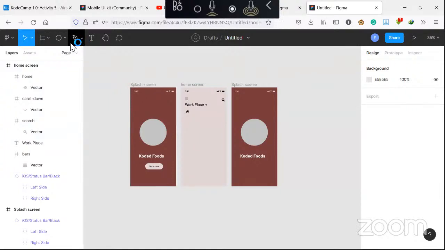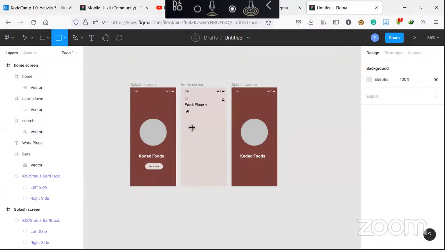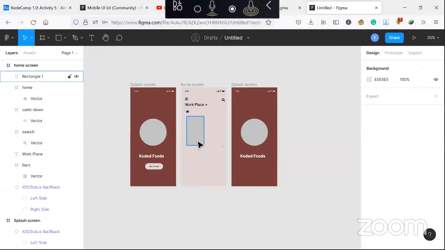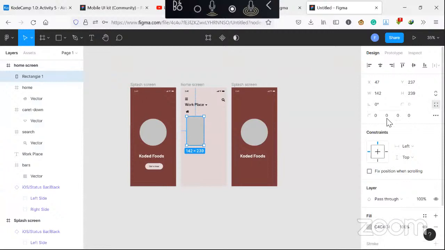I'll go to the shape tools. I'll get my rectangle. All right, so I like Figma because it's actually very simple. And what I want to do to this rectangle is make the edges a bit curvy. So I'll go here, click on this.